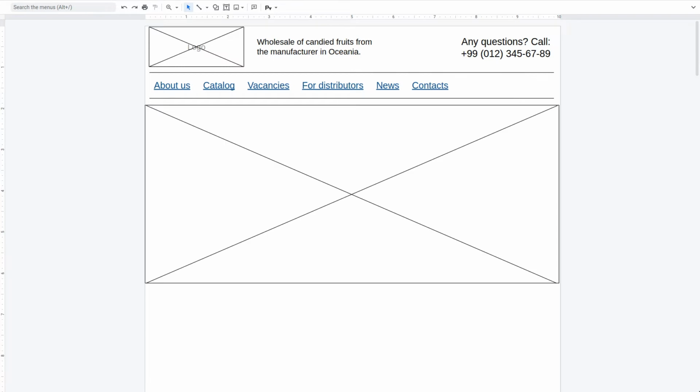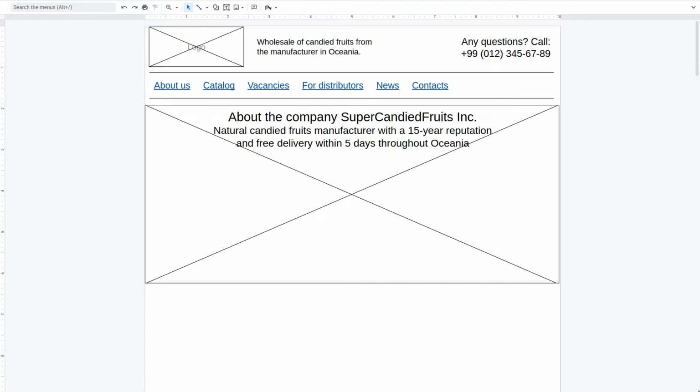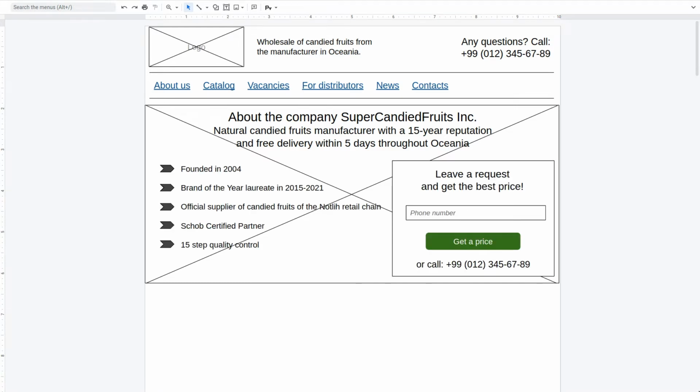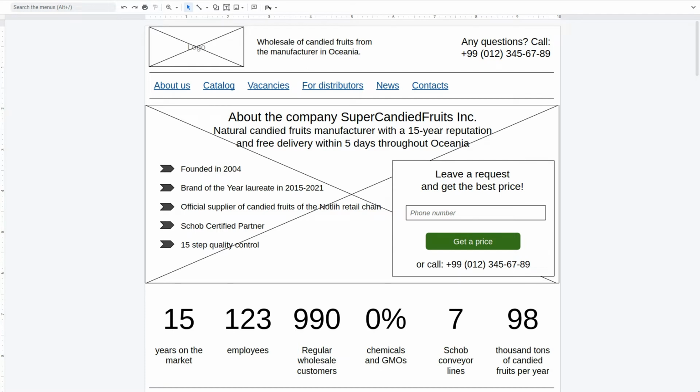Next, let's put the title image. On it, we will place a headline according to For You formula, bullets, no more than 5 to 7, and a capture point in the form of a price request form. We talked about how to create For You headlines in the 4th lesson, as well as about bullets in the 12th episode. Finally, let's add a block with numbers and facts. We needed to activate the psychological methods of influence, which we talked about in the 13th lesson. Now we have the first screen completed, and it solves all 4 assigned tasks.